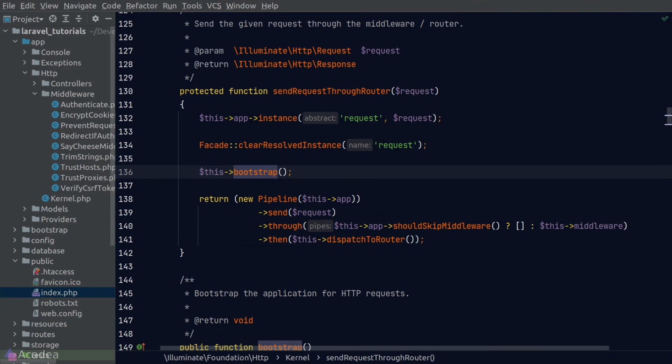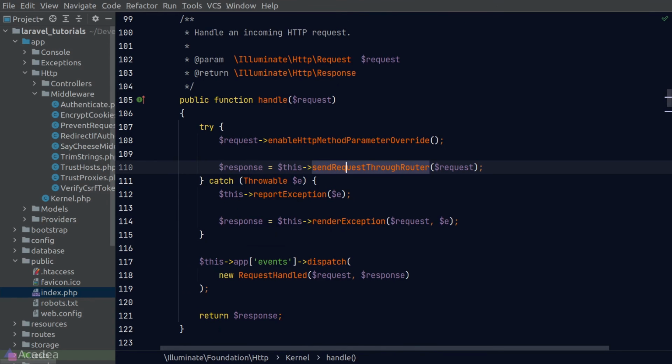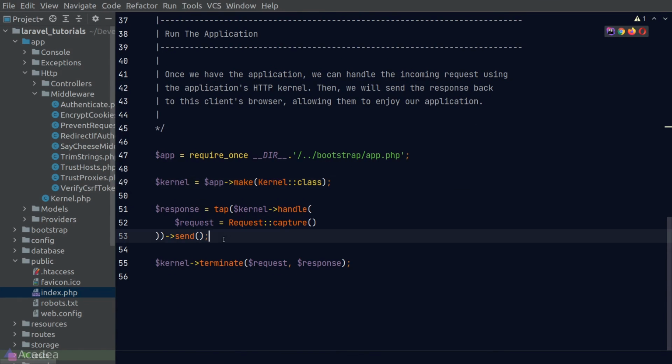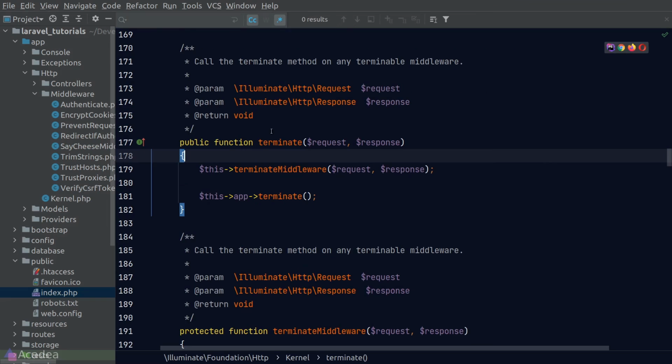So back to our send request through router method. This method will simply set up the application and pass our request through the middleware and the router. So in summary, the handle method inside the kernel will bootstrap the app and send a request to the router through a series of middleware and return us a response. And back inside index.php, we then call the send function to send a response back to the client just before we terminate the application. Now let's take a look at what's happening inside the terminate method of the kernel. The terminate method, based on the documentation here, will simply call the terminate method on any middleware if they exist. So in every middleware, other than the handle method, we can actually define another method called terminate, which will be run by the kernel terminate method.